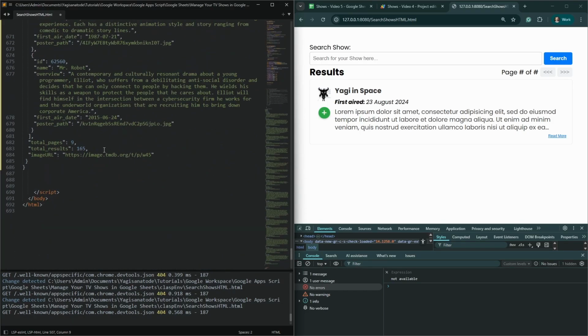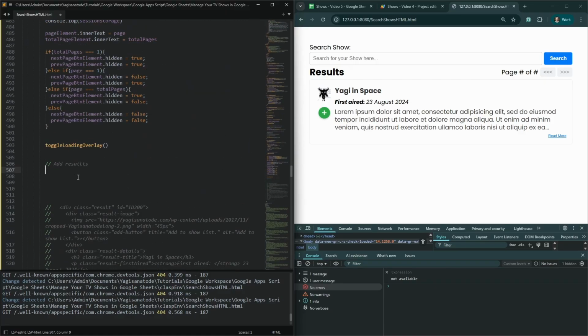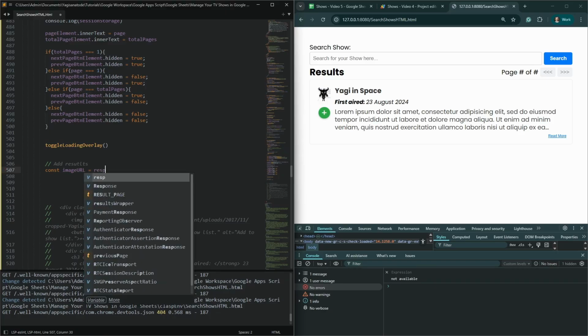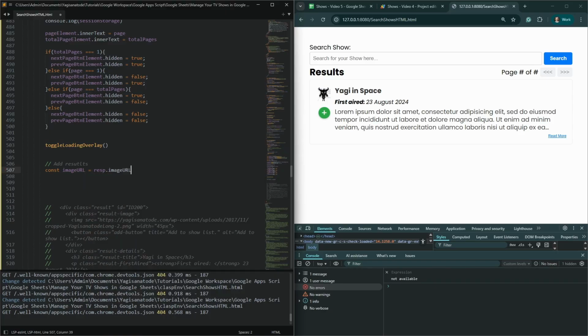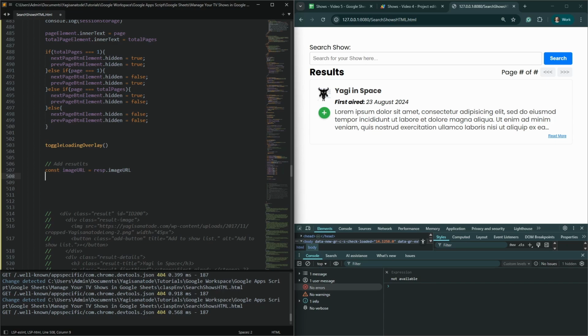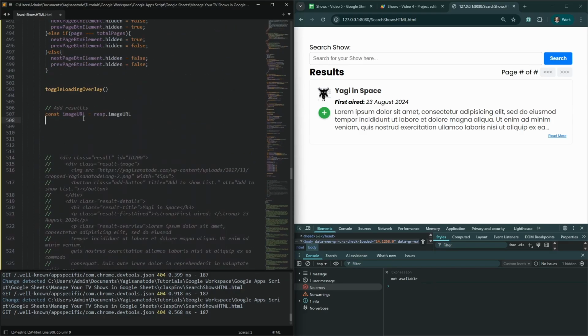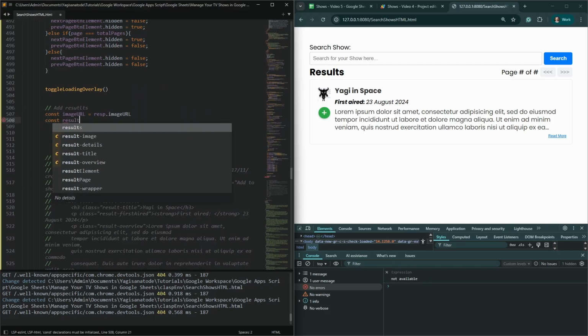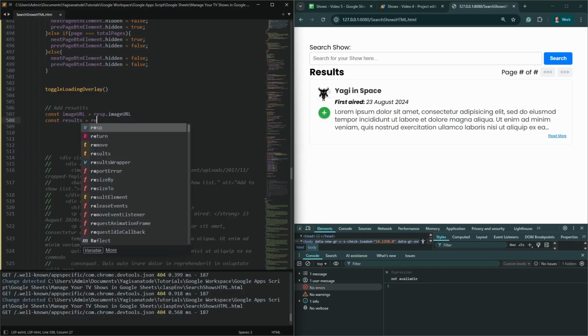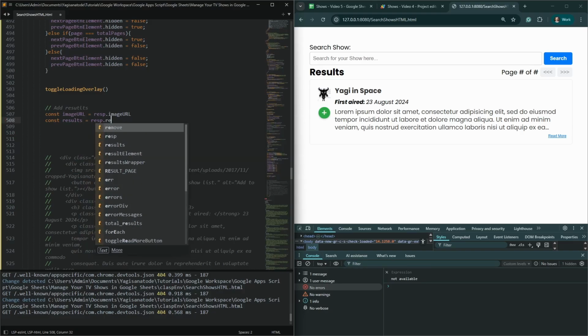Here, so it's called image URL. Nice. Okay, so let's go ahead and do that. So const image URL is going to be equal to response dot image URL, and then we want our responses from our results. So not just, we want this results bit here. So let's just say perhaps const results equals RSP dot results.